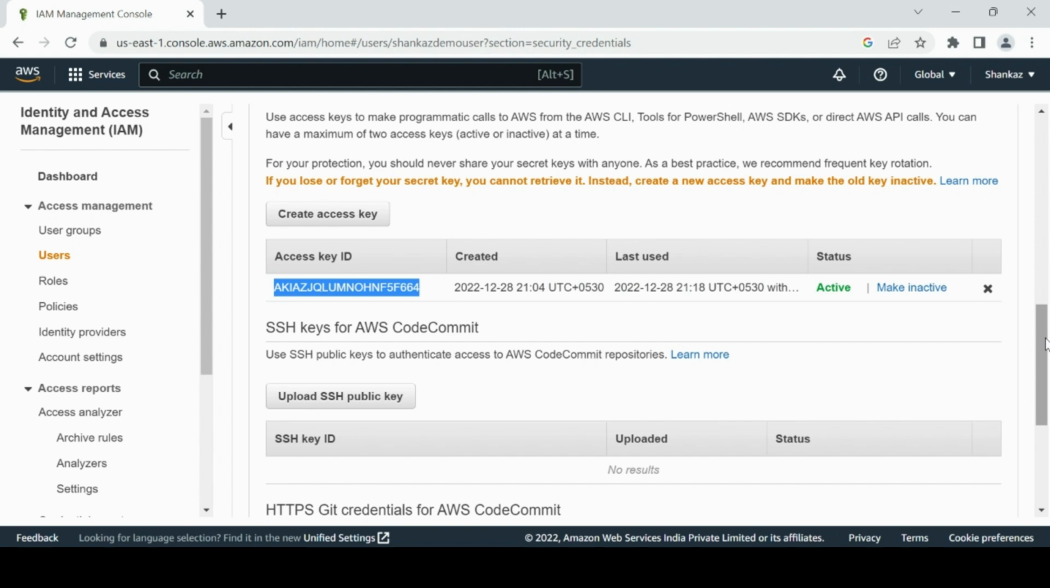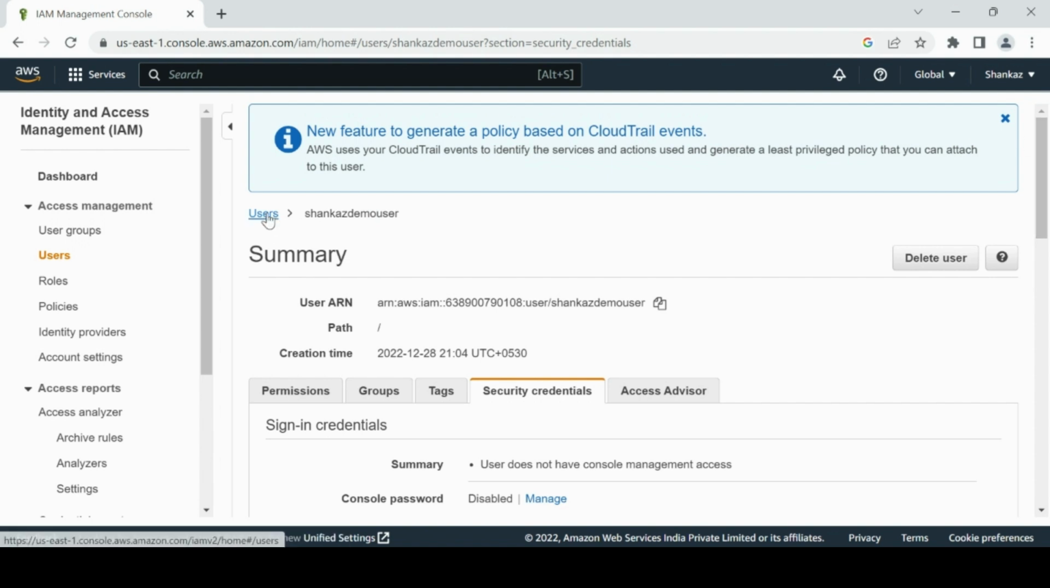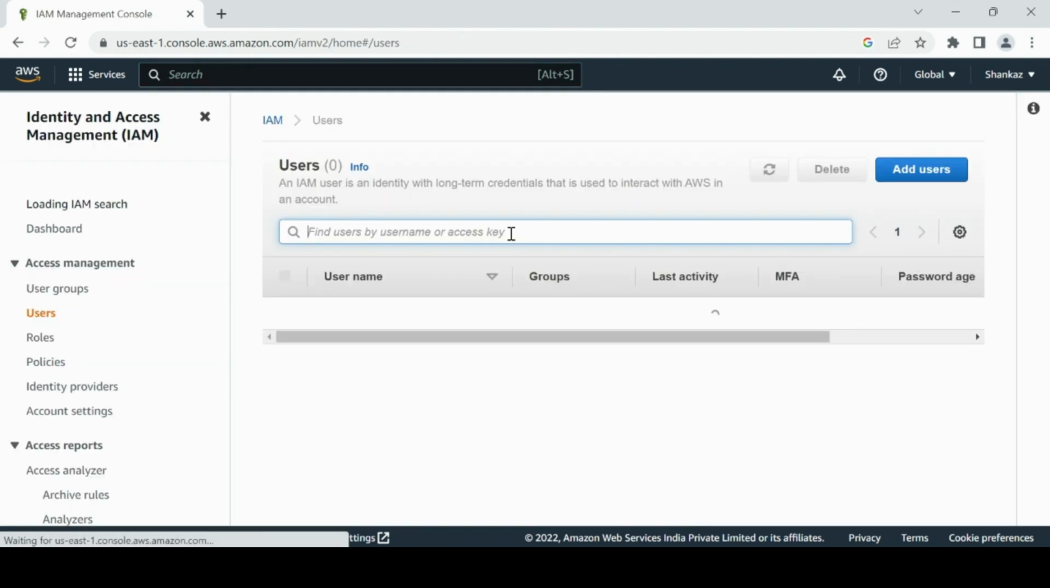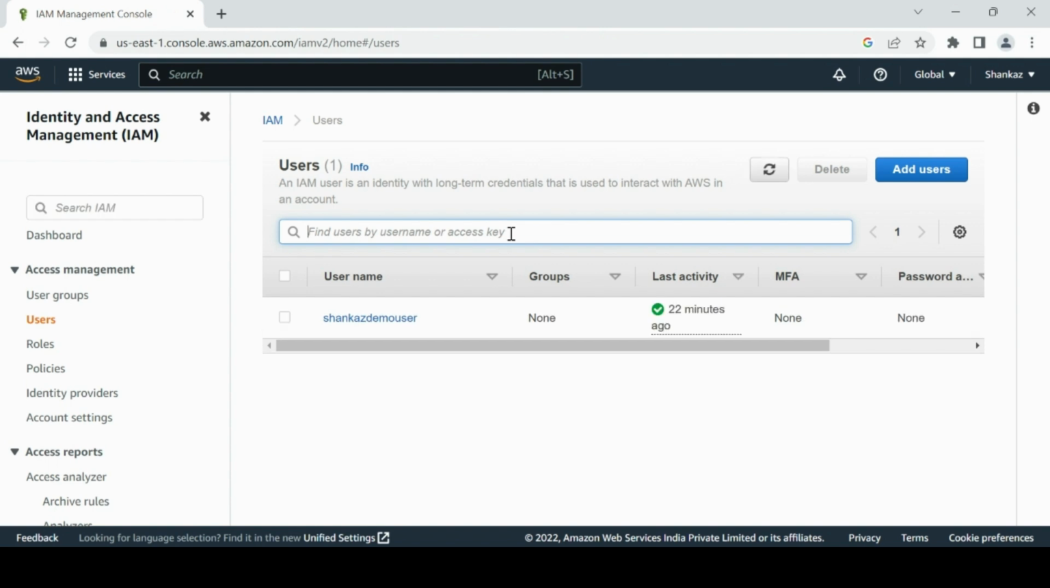And like I said, you'll have to download it or save it somewhere locally. Anyways, so you have the user created, which has policies, and that policy is a set of permissions for the user to access S3 bucket, any S3 bucket, and any action that you can allow. All right. So this user doesn't have the console access.